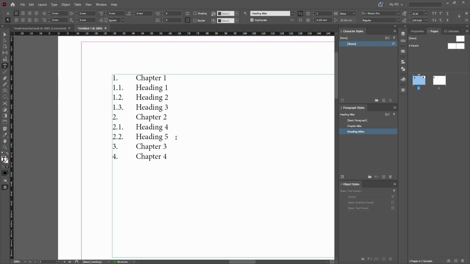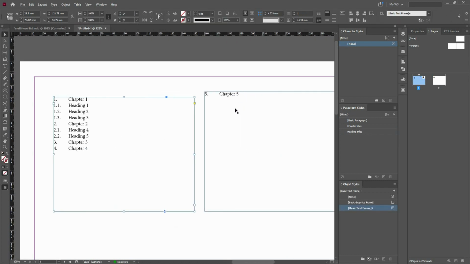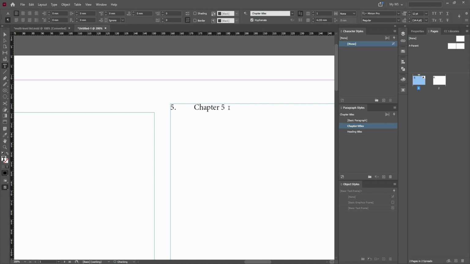You can keep going. Maybe chapter 5. Let's just add something to chapter 5. Enter, heading titles, and here be heading 6. And you can tell that it is now 5.1, and of course you can connect your paragraph style. So each of these levels can be connected by using the next style feature here.